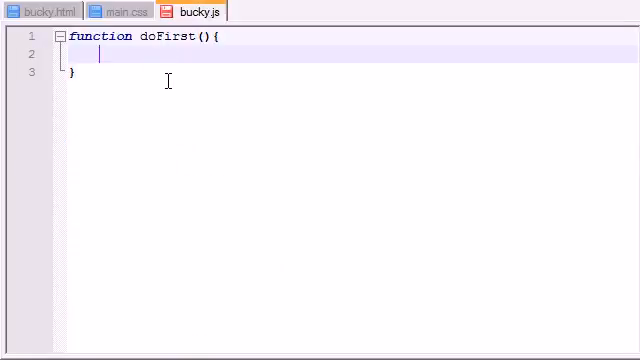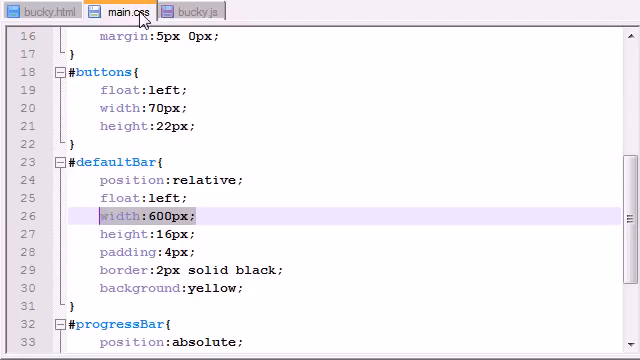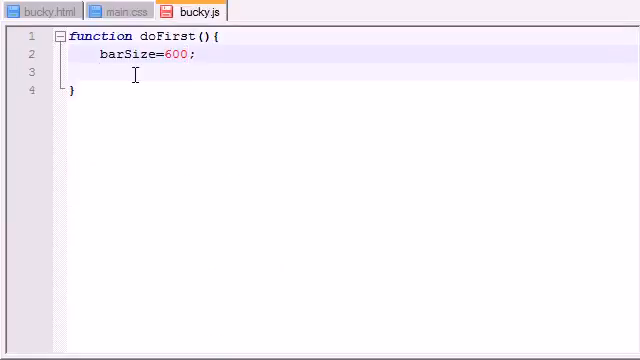So let's go ahead and make a variable called bar size and set this equal to 600. Now remember, don't set it equal to 600 pixels because we're working with JavaScript now. So kind of change your mindset from CSS to JavaScript. Got it? Is your mind in the right place?